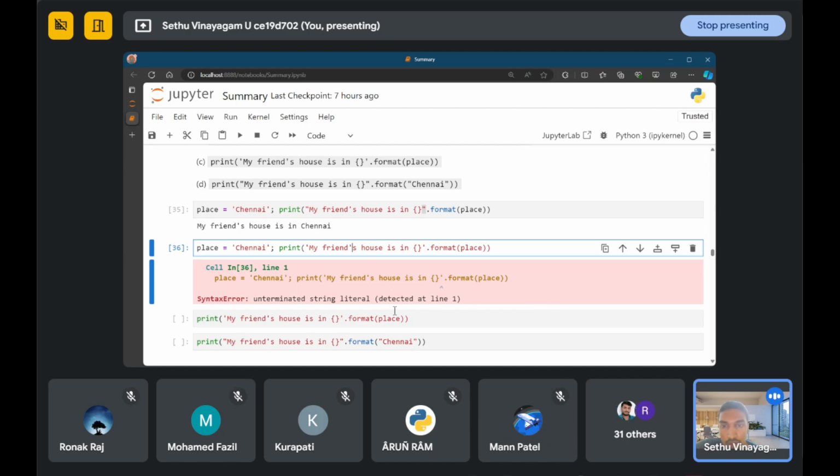That is not allowed, because Python will consider this is where your string is ending. So "my friend" is where the string is ending, it's assuming that. Then this third single quote doesn't have a pair. That's why this unterminated string literal error is happening, because it thinks another string is starting from here and that is not ending anywhere. Therefore you get an error.